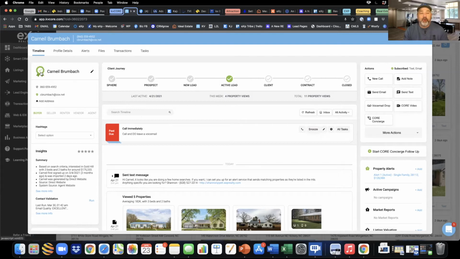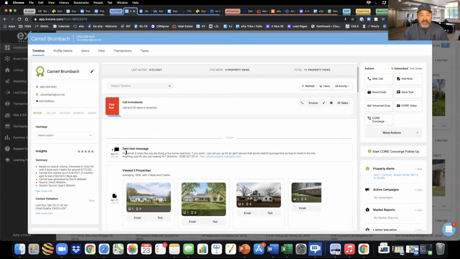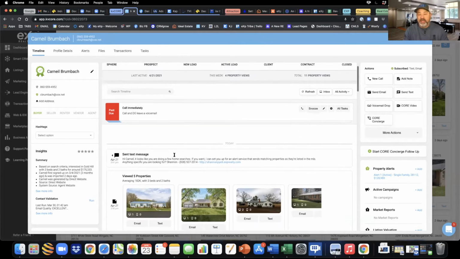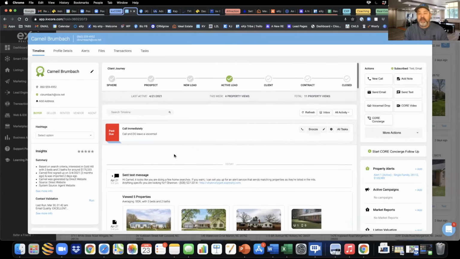Okay. And it'll run a validation for you. Now you can see here, look at this text message. I did not send this. Hi, Carneal. It looks like you're doing a few home searches. If you want, I can set you up on an alert service that sends matching properties listed on the MLS, blah, blah, blah. I didn't do any of that. All that was automatically done for me. So that's part of what we do with our custom campaigns that we build out for the buyer and seller custom campaigns.